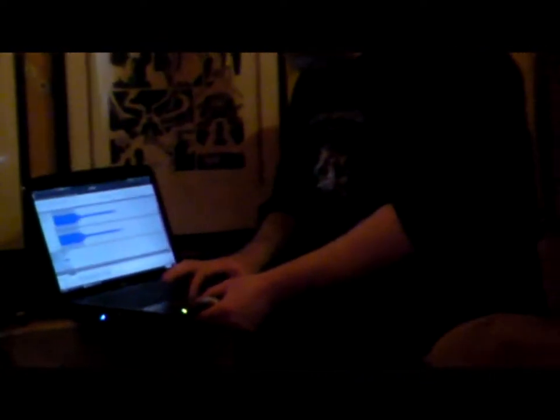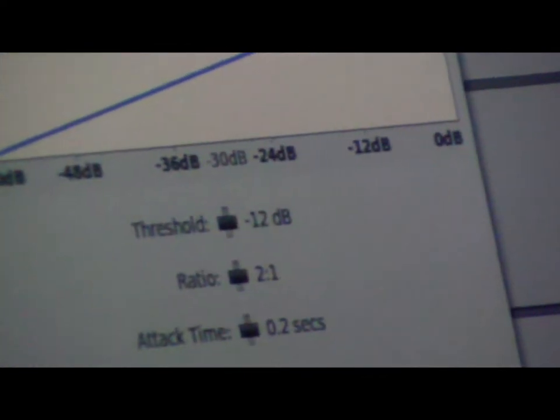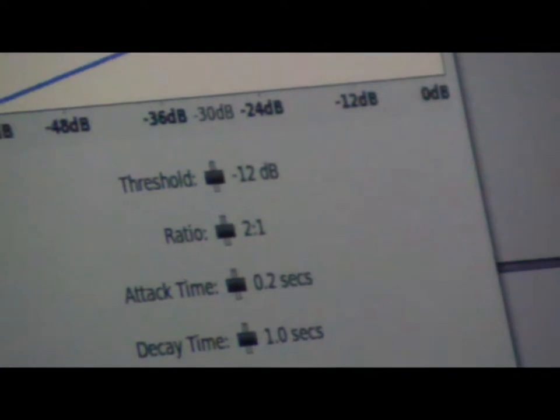So all I'll do is select that, double click it, go to effects, compressor is there, that's the one. There we go, it's the compressor. As I was saying before, you set a threshold, which is the level below which you want to compress the sound. It's set to 12 dB.